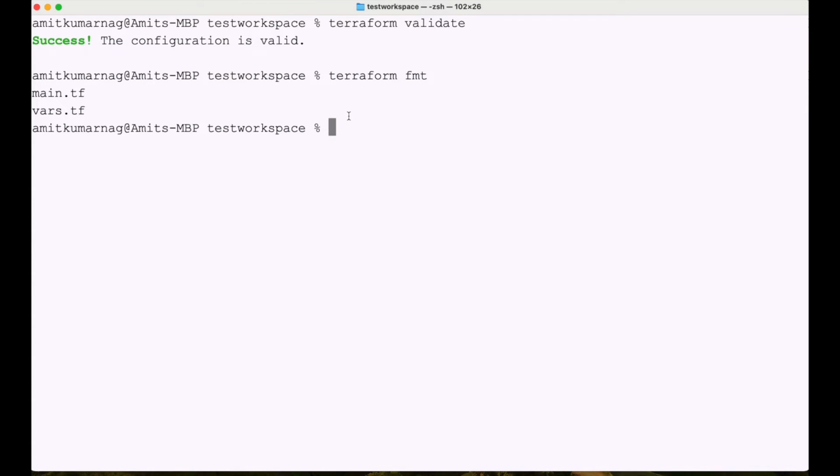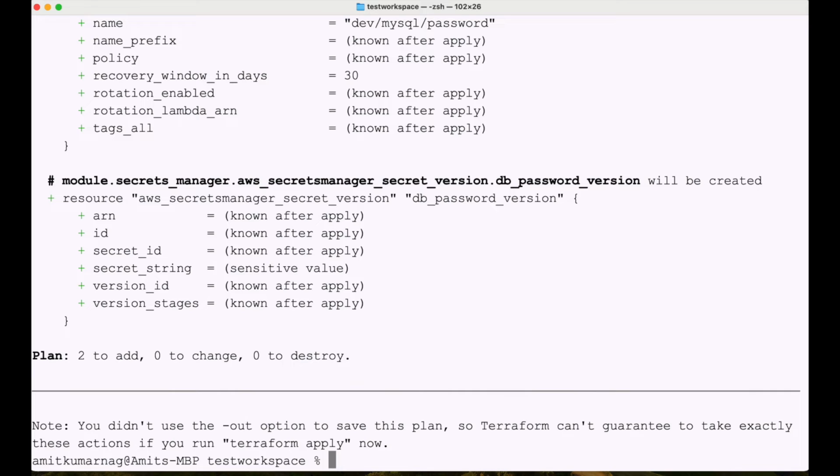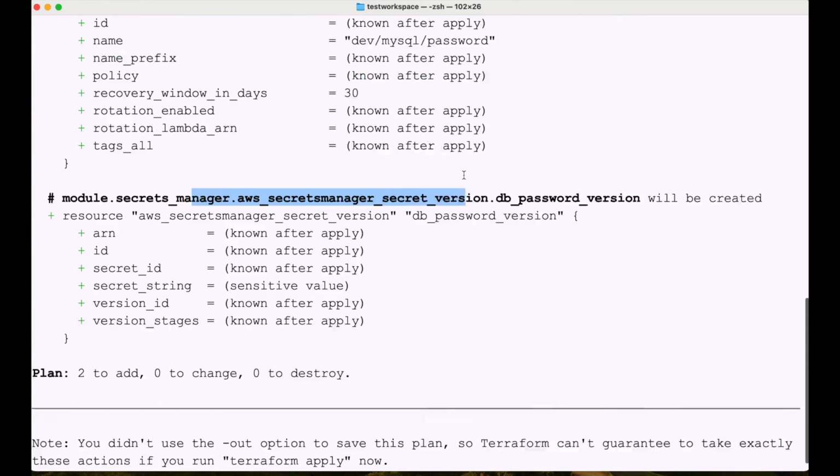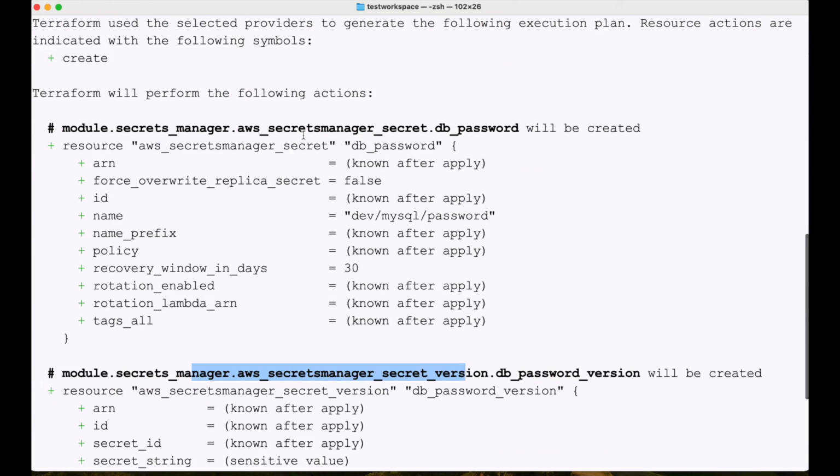We have done initialization, we have done validation, we have done formatting, and then the actual part is terraform plan. Let's see what terraform plan does for us. It will generate a plan of what it will deploy in our infrastructure. So we see that there are two things to add. One is the Secrets Manager DB version, and another one is the Secrets Manager DB password itself.